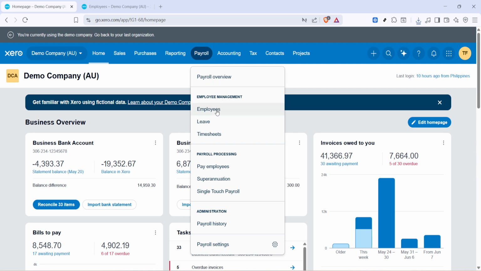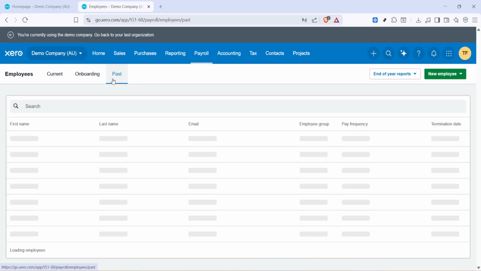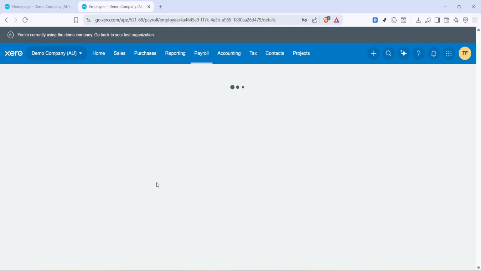You'll see your current team by default, but since we're bringing back someone who has previously left, switch to the past tab. The past tab lists employees who were terminated or archived, so it's the place to find anyone you need to bring back. If you have a long list, use the search bar or filters to quickly locate the right person. Next, select the employee you want to reinstate.